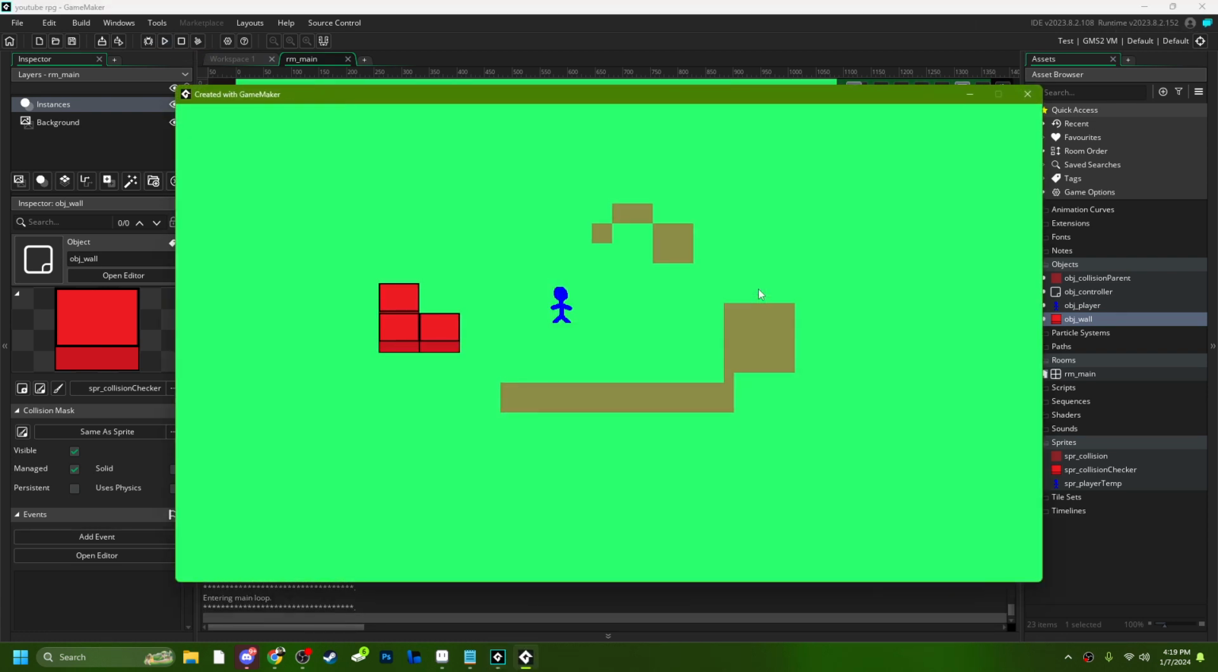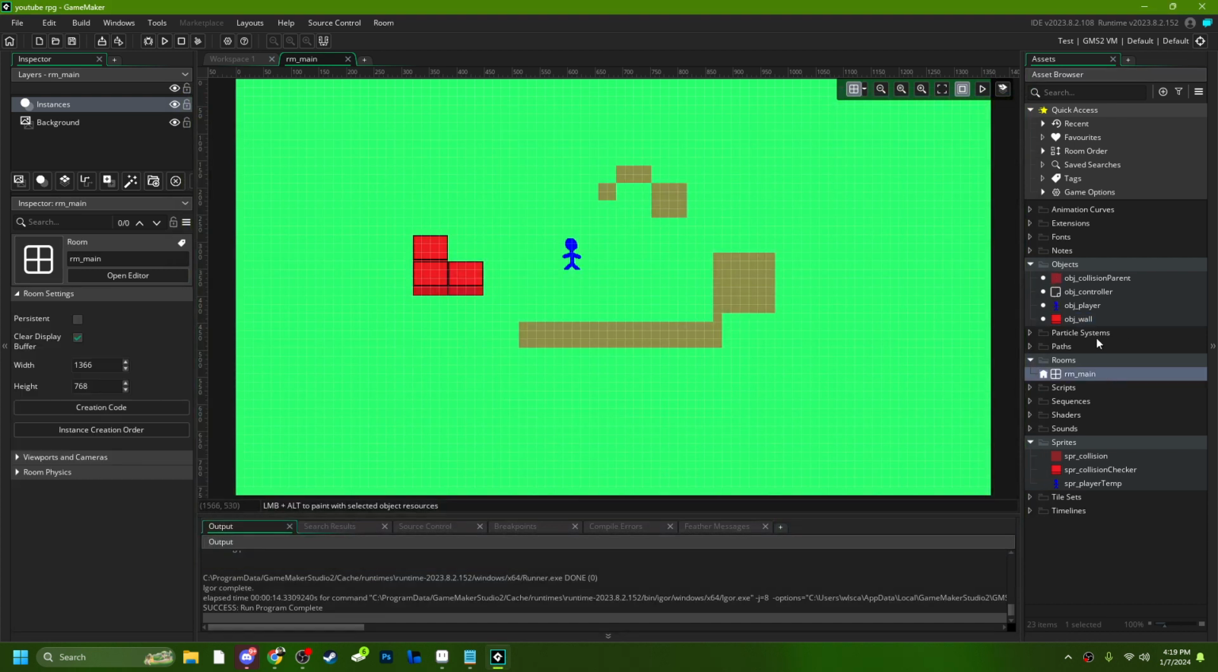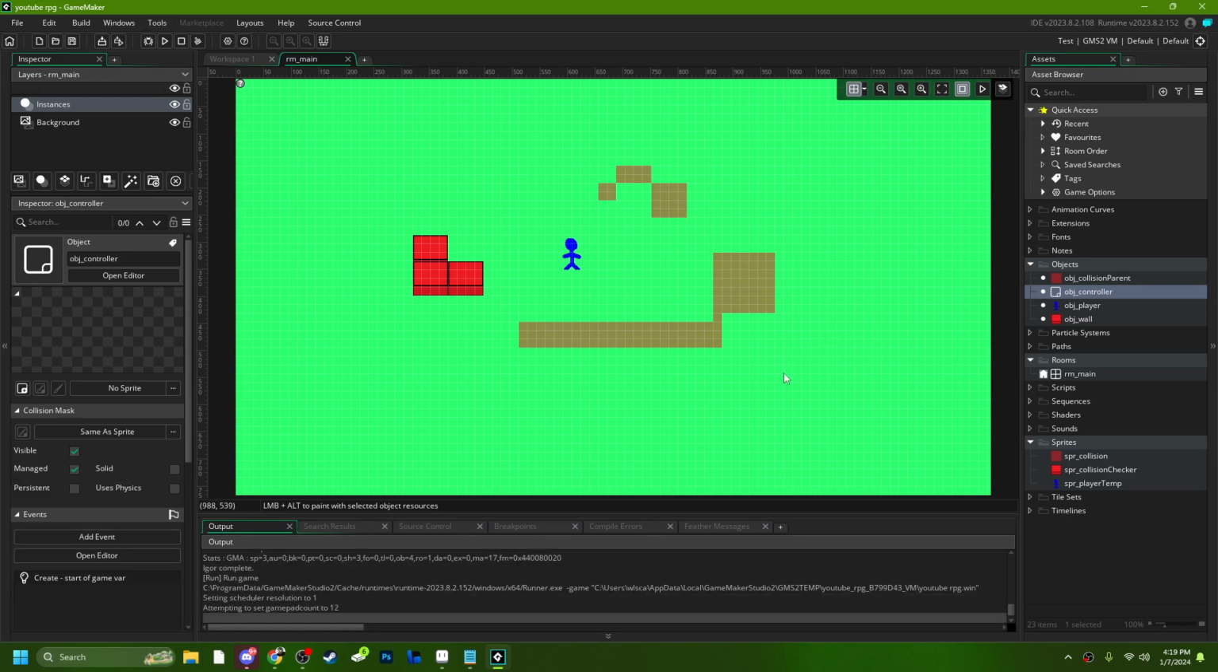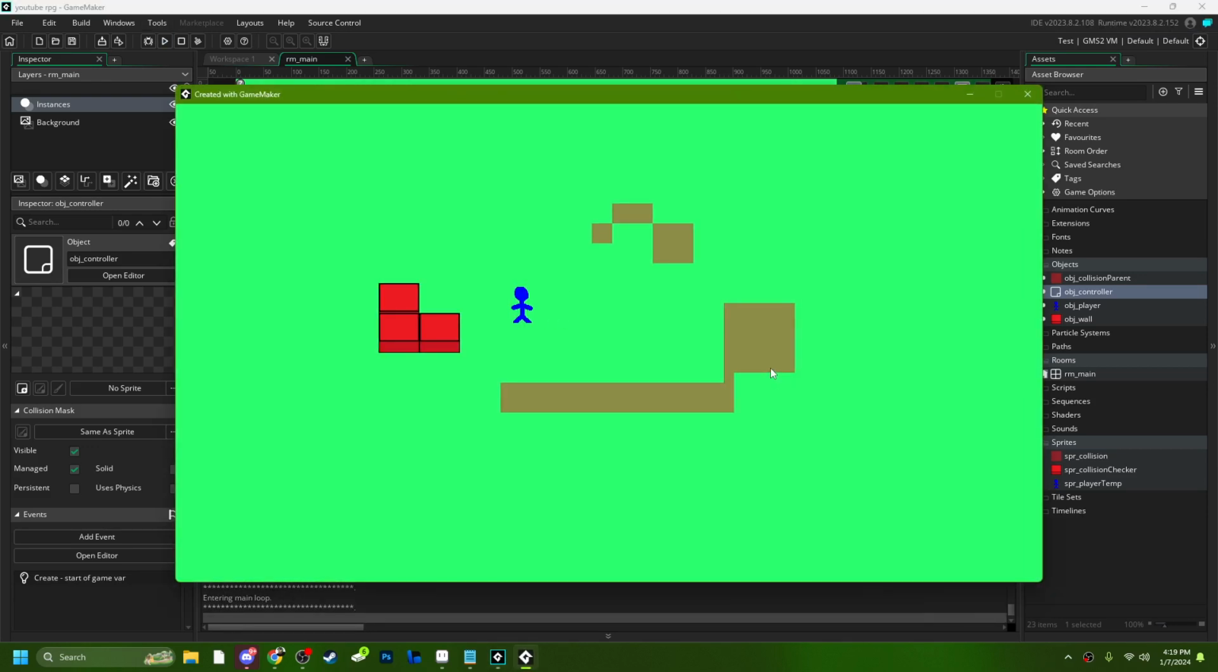And now we should be able to run over there or in front of the wall. Oh, you know what we forgot to do in our room? We forgot to put our controller object, where it's got no sprite. Now, run in. Player in front of the wall. Player behind the wall. And we have the illusion of 3 dimensions.